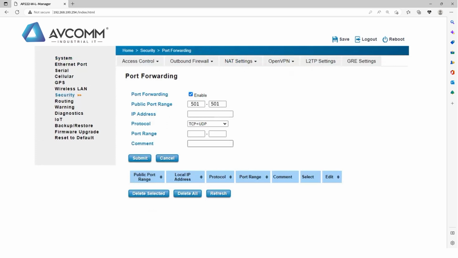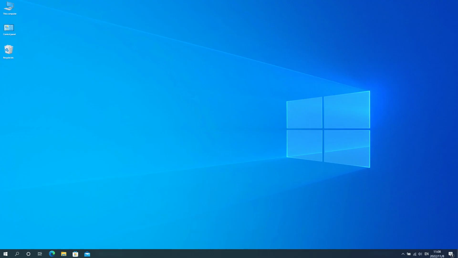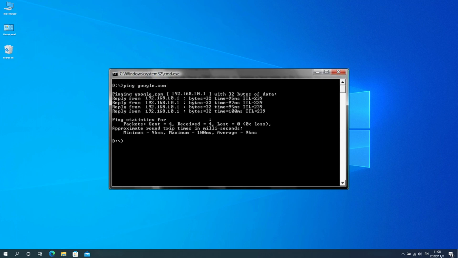To communicate with the PLC, set the IP address to the network ID of local area network, which is here 192.168.10.1. The port range can also be arbitrarily set. We are setting it to be 80. Click Submit to complete the configuration of the NAT function on this gateway. To confirm that your configuration was a success, ping the public IP address of the PLC from your computer.